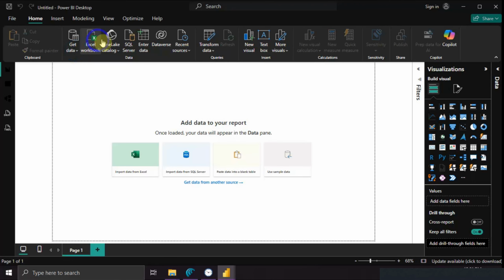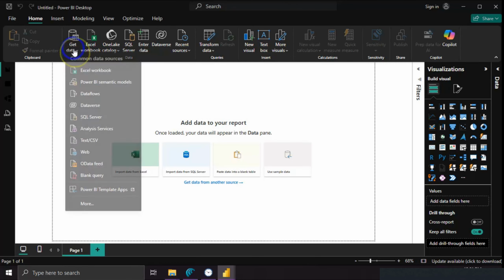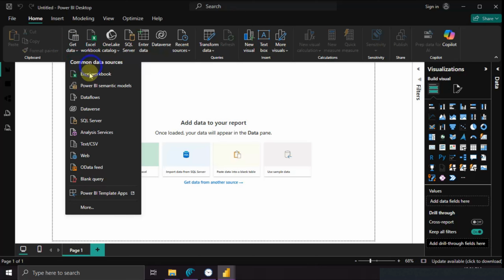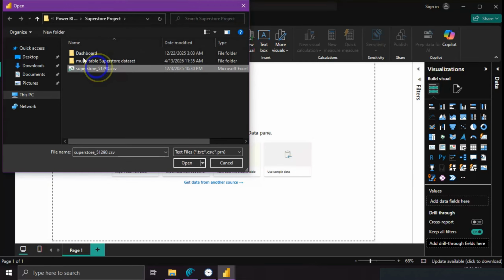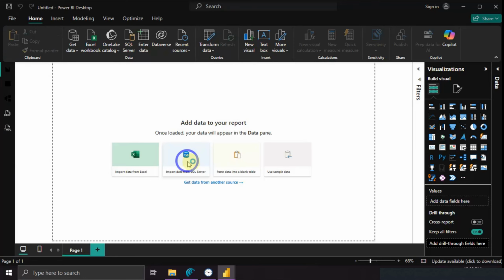into Power BI. So we have Excel, we have SQL Server, we even have Dataverse. And when we click Get Data, we have even more sources that we can load data from to Power BI. Here, our source is going to be a CSV file. So we are going to come to CSV file and click. And from here, we can browse to the source file that we are going to load into Power BI, and then click Open.